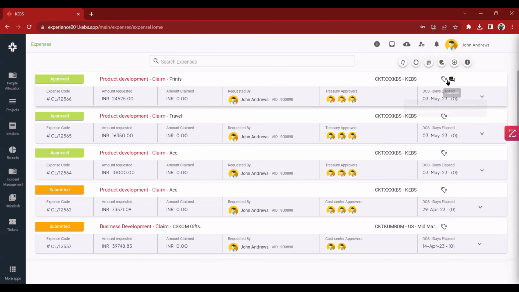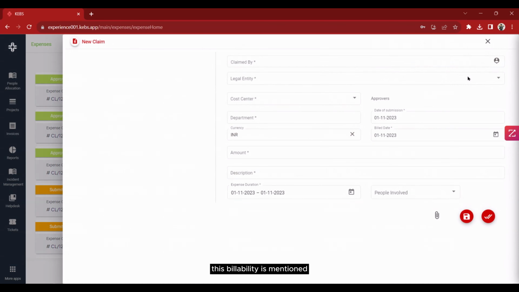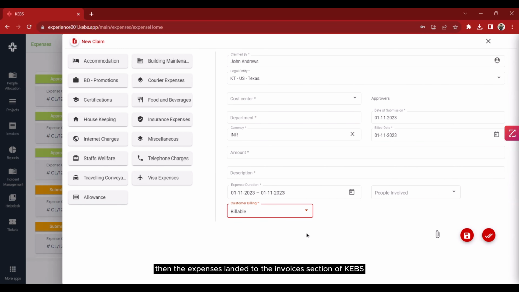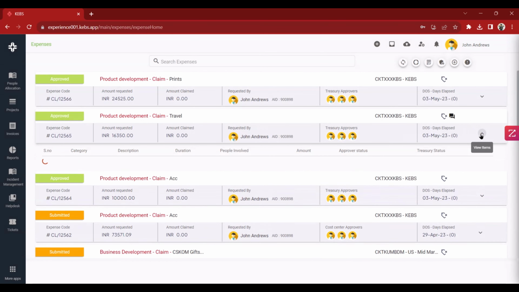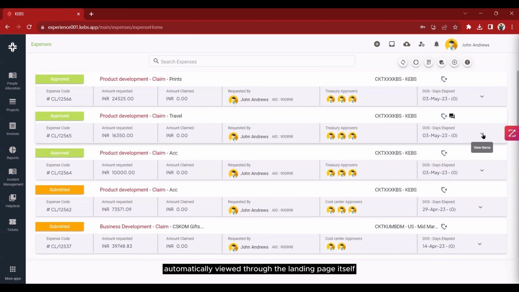in the landing page. The details such as if the claim is billable or non-billable can be seen here through the icons. This billability is mentioned during the creation of the claim. If the customer billing is turned as billable, then the expense is landed to the invoices section of KEBS. The item level details for any particular claim can be automatically viewed through the landing page itself.